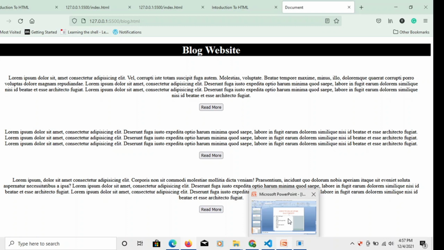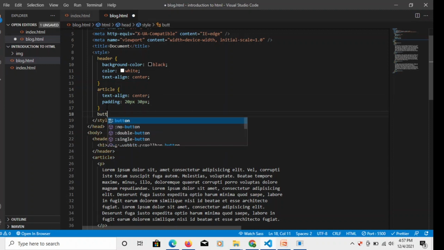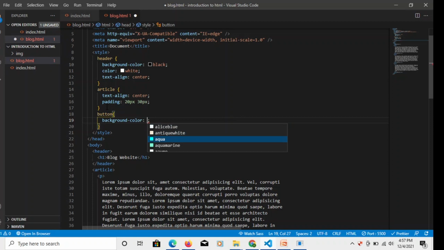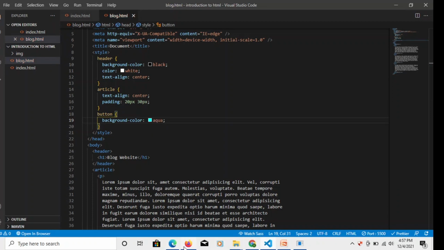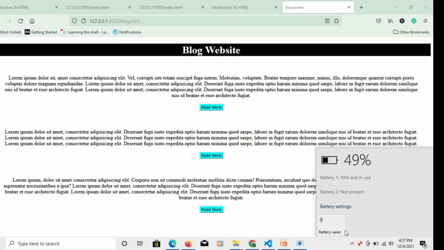So let's style our button. So let our buttons be red. So we're gonna create some styling to the button. So we're gonna put button, background color of aqua. This is aqua. So we have aqua for the styling of our button. So this is it.